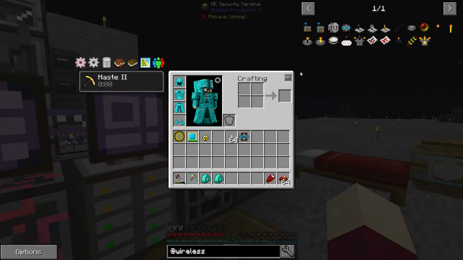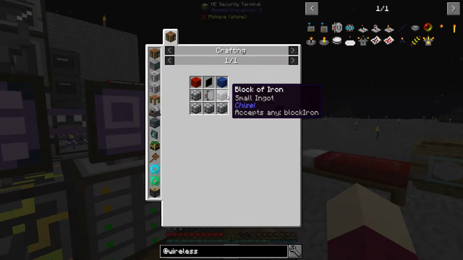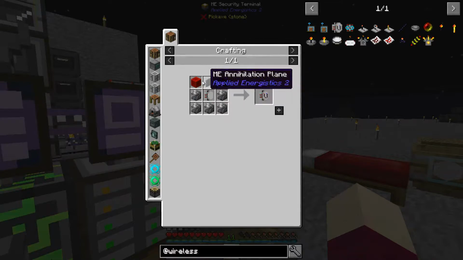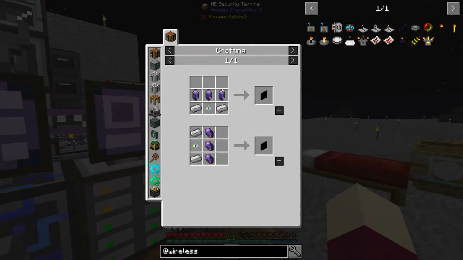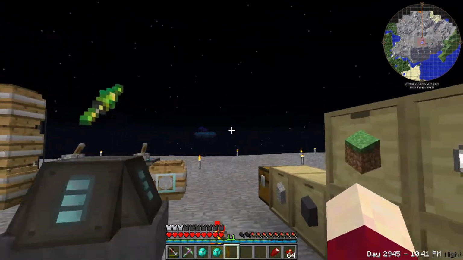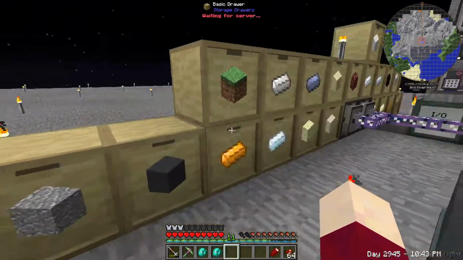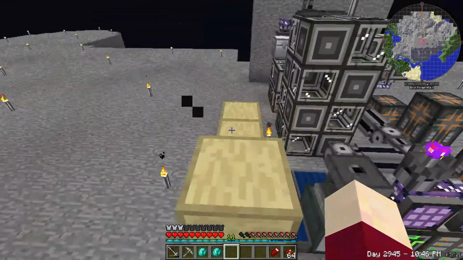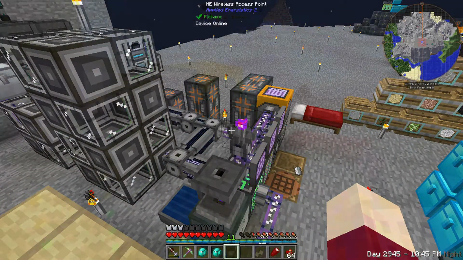So I'm going to head down there. This magnet card, yeah, that's actually not bad at all. We do need the annihilation plane, which, yep, once again, not bad at all. So I'm going to go down there and take a look at that and see how the system works, and hopefully we can get it figured out.